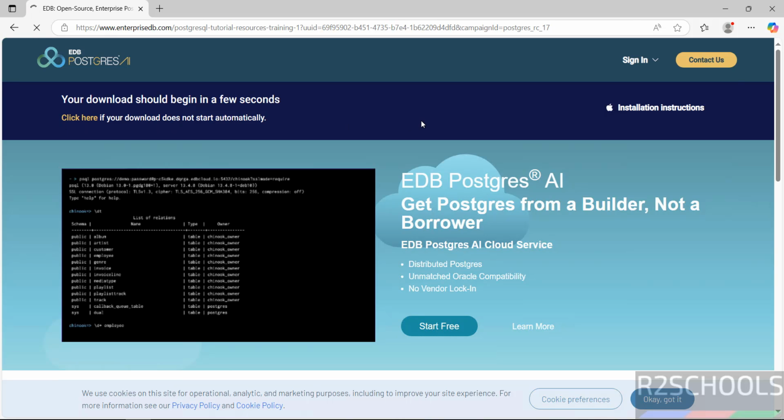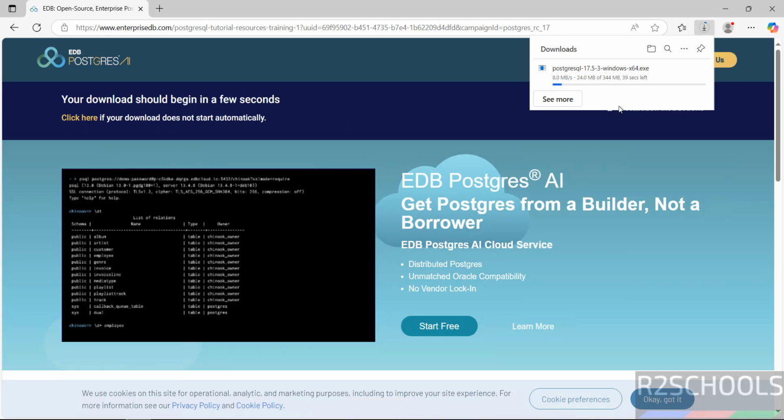Wait a moment, download will be started. See, download started and its size is 344 megabytes. Wait until download completes. Once download completes, then we will install the exe file.